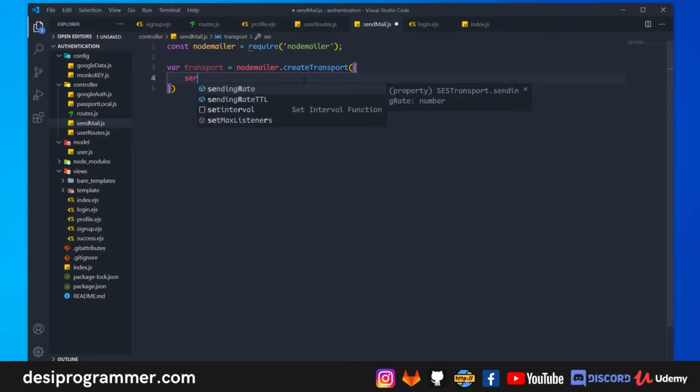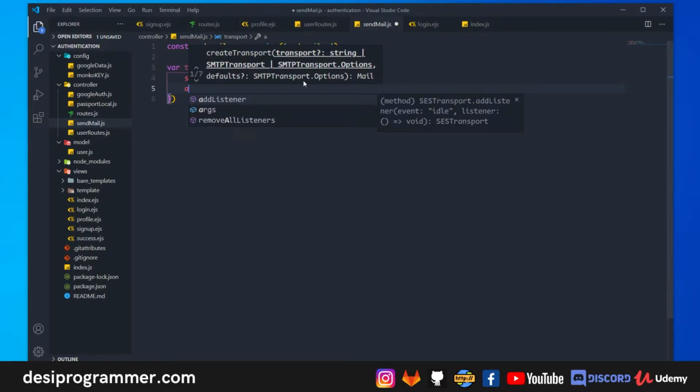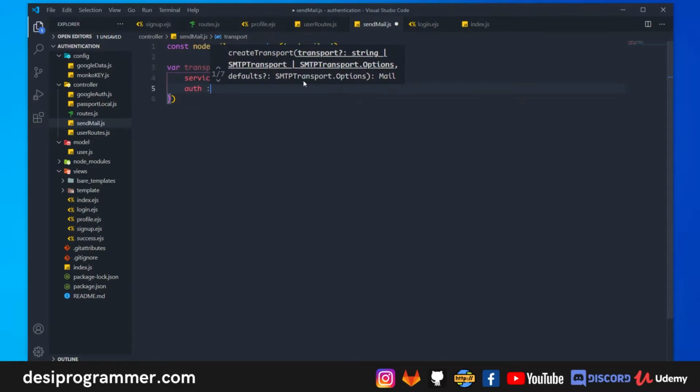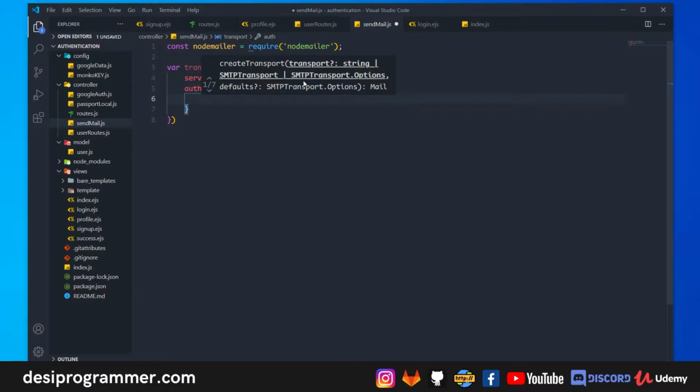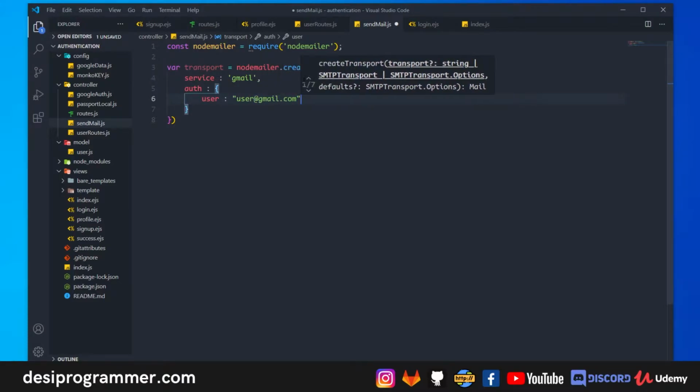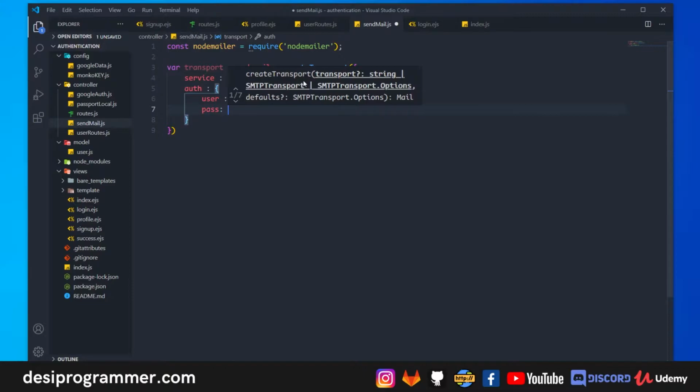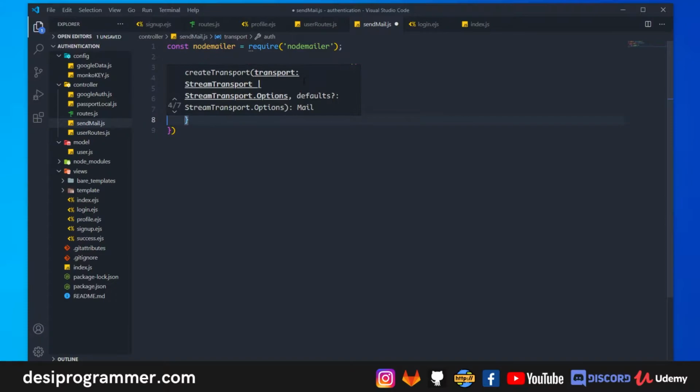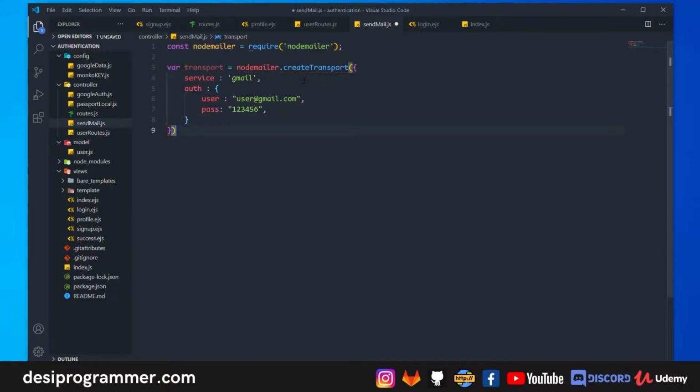Now here I have to put up a service. So the service that I'm going to use here is actually Gmail. Okay, and then I need auth. I have to say auth, and our auth is going to be simple username and password. Something like user@gmail.com here, and then you will enter your password, 123456 whatever it is. So this is how you create a transport for sending emails via a Gmail account. And if you're using SMTP, you have to put your SMTP host name, port, and then again auth.